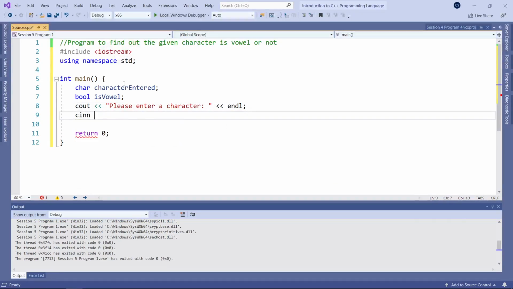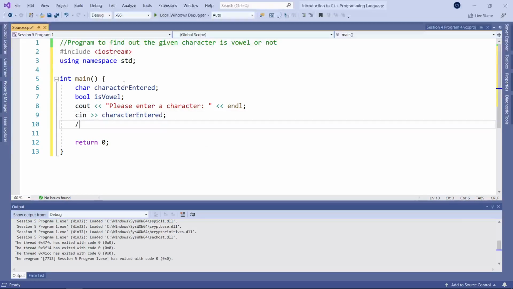And then we're going to read that data using the cin object and store it in the character entered variable that we previously created. Now we get into the actual switch case statement. So this is when we actually get to make that decision. And we're going to be doing that using a switch case statement.